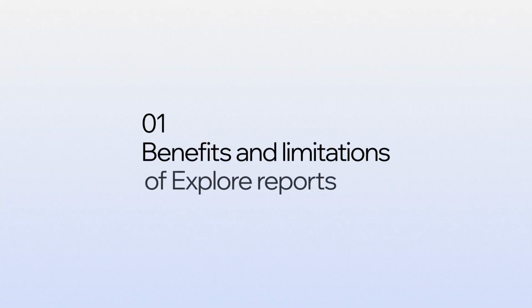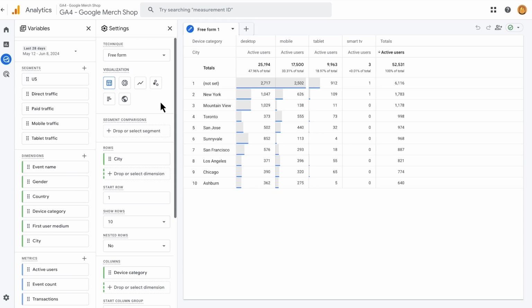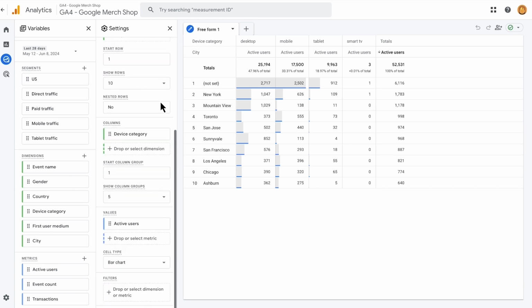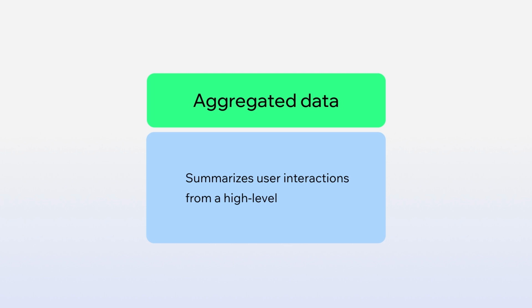Welcome back. Now that we've looked at the standard reporting interface, let's dive into another option called Explore. The Explore area of GA4 lets you create reports based on raw user level data. This means you could drill down into individual user interactions and get insights that might not be available from the standard reports aggregated data. Aggregated data summarizes user interactions, presenting a high-level view of trends and patterns across all users. And while this is incredibly useful for understanding overall site performance and general trends, it lacks the depth and detail that raw user-level data offers.